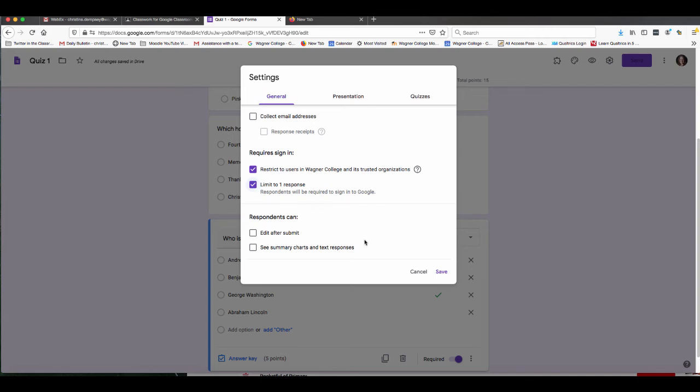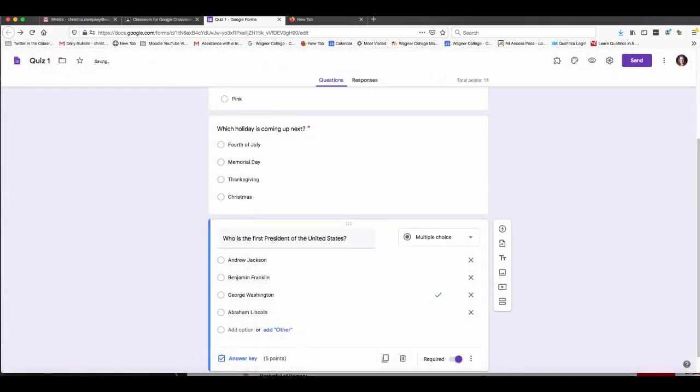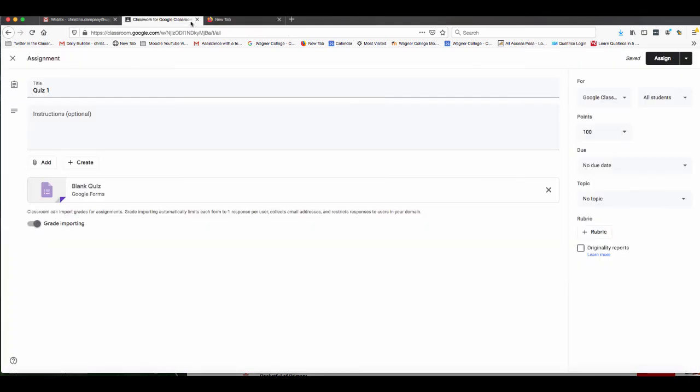When you're finished looking at the settings, you go ahead and click on Save, and now we can actually X this out and go back to our quiz assignment. So you won't see the name of your quiz show up here, but it just needs to be refreshed, so don't worry. So I would also leave the grade importing checked off, because basically what that means is if you have it checked off, you'll be given the ability to import the grades directly from the form into your grades tab in Classroom.